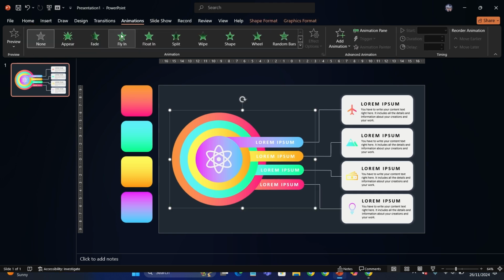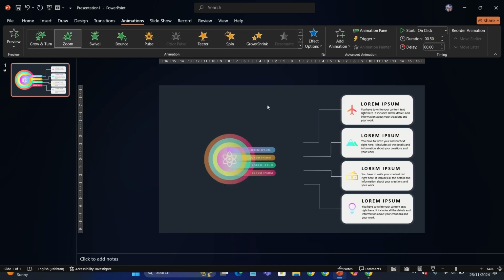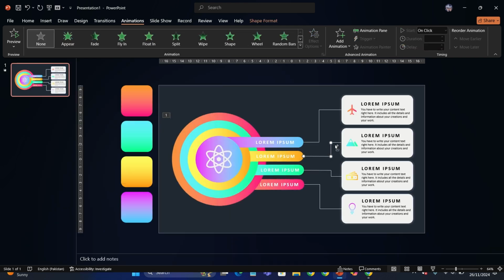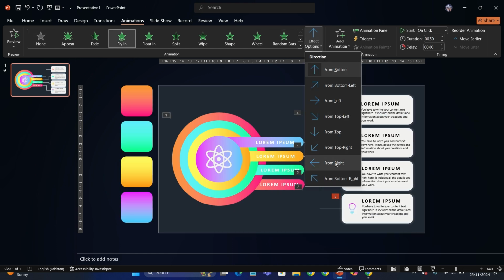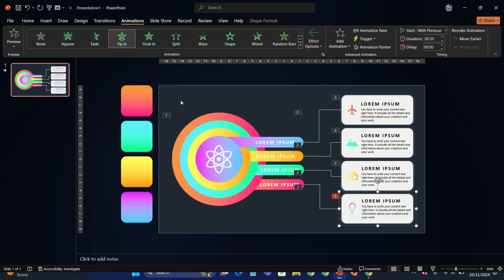So now it's time for animations, and for this shape, I'm just gonna give it this animation of zoom. And for all these lines, let me just select all of them and then give them the animation of wipe, but from the left direction. And first of all, I'm gonna group all of the content on these rectangles and then give them the floating animation from the right side. But each will go with animations individually.